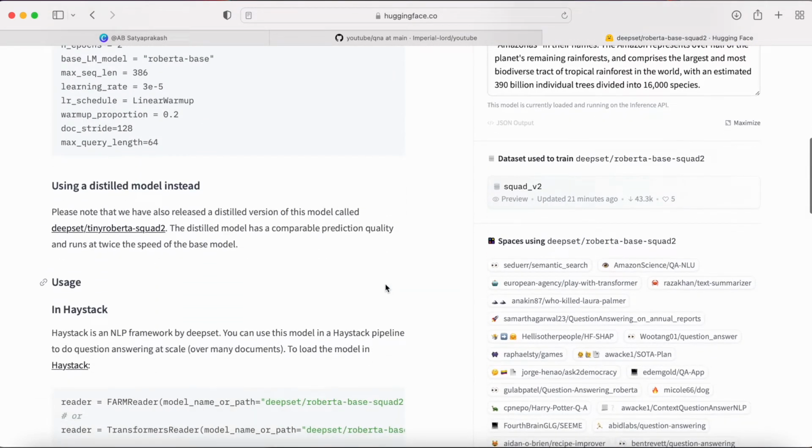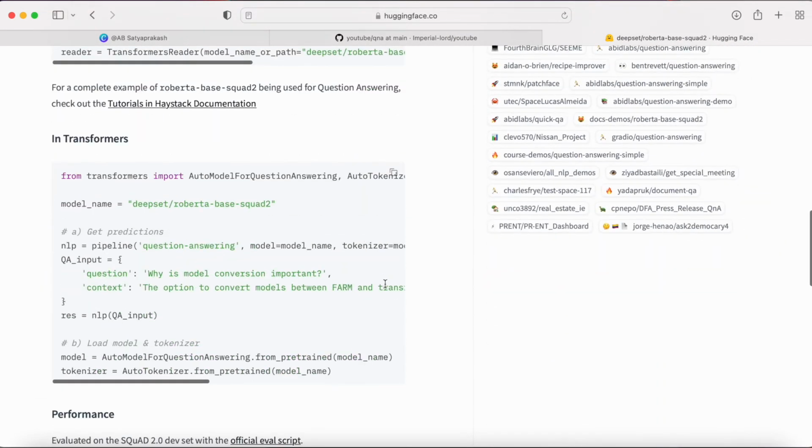One of the good things that Hugging Face has given us is transformers, and the way we do that is using this particular piece of code here. So what I'm going to do is copy this into a new file, and then I'll show you how we can run this here.